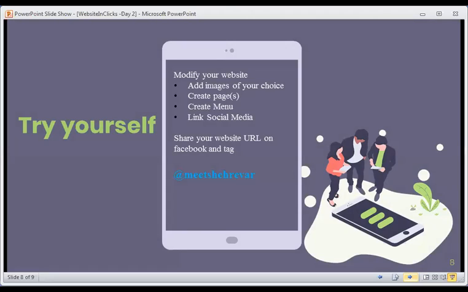If you want, you can also add social media links. So if you have a Facebook page or Facebook profile page, you can also link it to your website, or you can add a Facebook icon, the way I added the Ugali image on my web page.